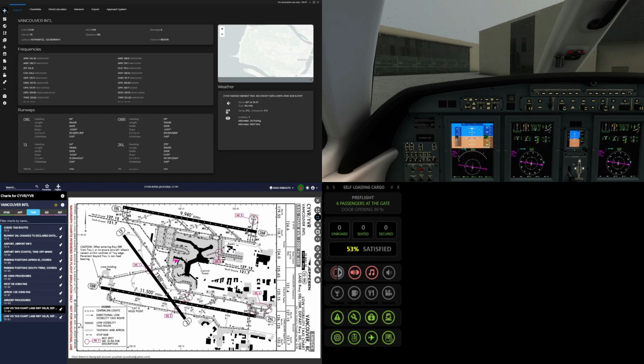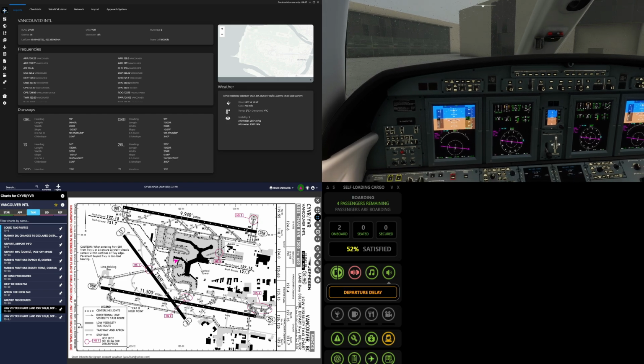So self-loading cargo is a very detailed add-on for Microsoft Flight Simulator that simulates passengers. So now they are opening the doors, and as you see, now passengers are boarding the airplane. We are pretty much ready to go up here. We've got the load sheets on board, so once everyone's on board, please feel free to close the doors.